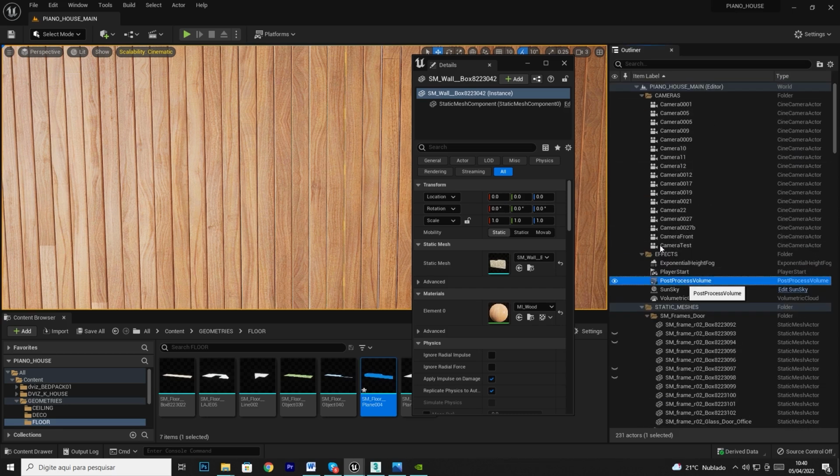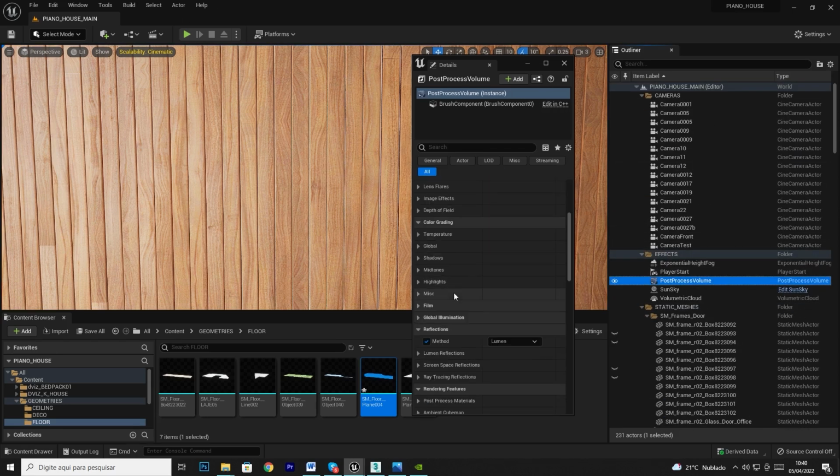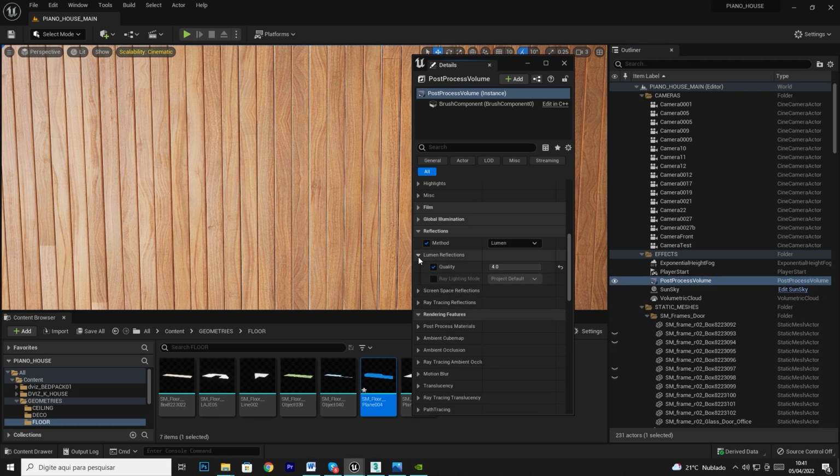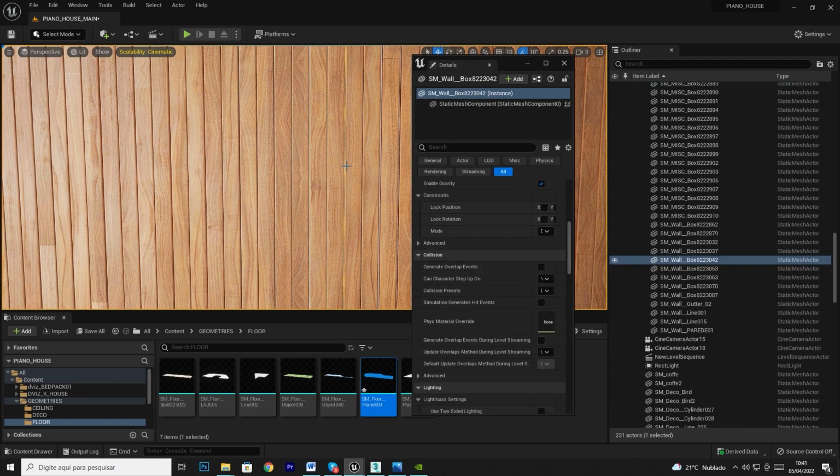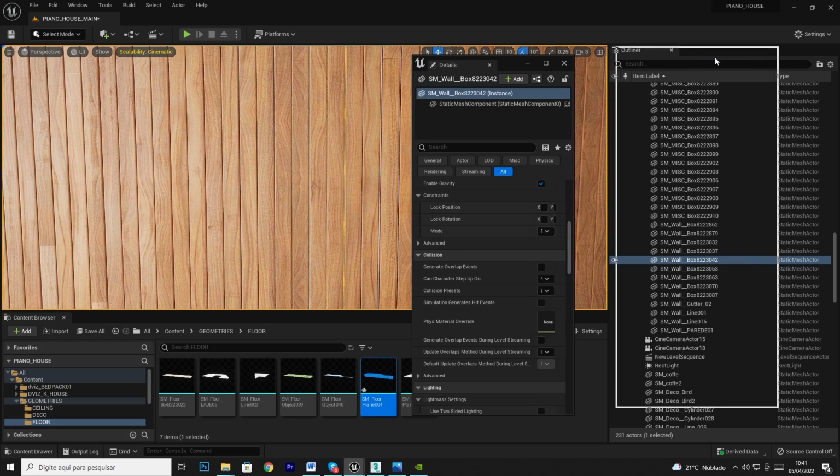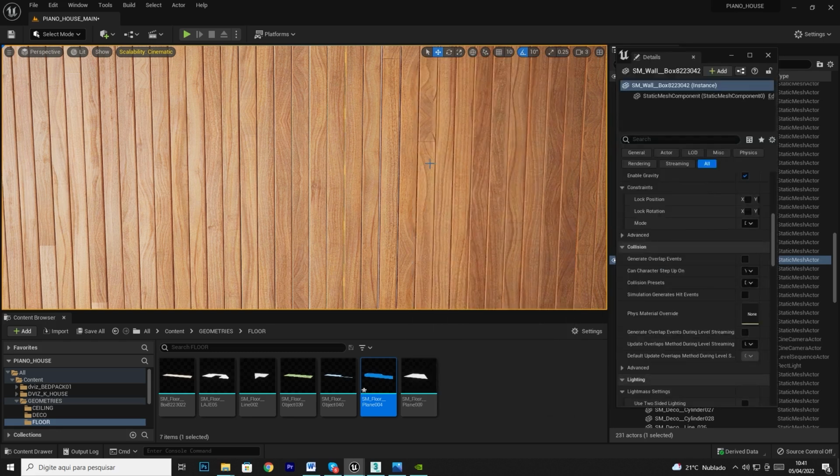Even if I go to post process, in details, and increase the size for small areas, I cannot get the shadow in the way that I really need. Okay, so let's export this wall here. We have the option of painting this wall black or leaving it darker.